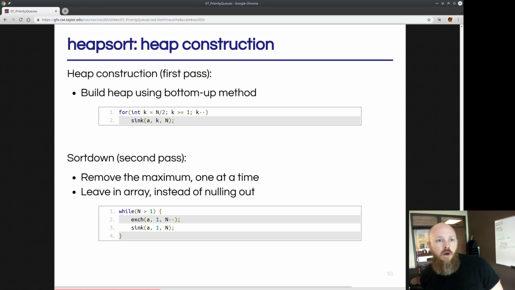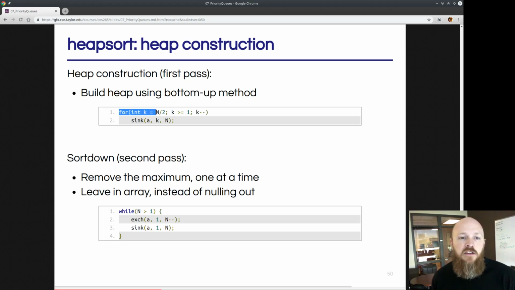Okay, so during the construction, we need to just sink down items, and this is very simple to do. In fact, it can be done in 2 lines of code. We iterate starting at the last entry that has at least 1 child. Starting from there and going back to the root, we're going to continually sink that particular one down. And then once this finishes, we just need to do the sort down, which looks very much like the delMax function, just without the nulling involved.